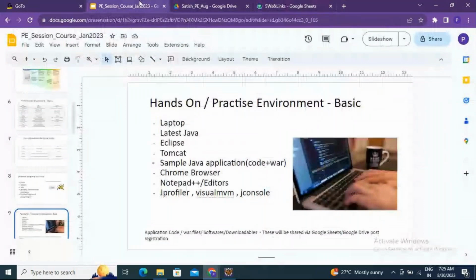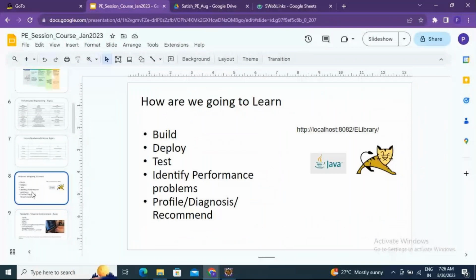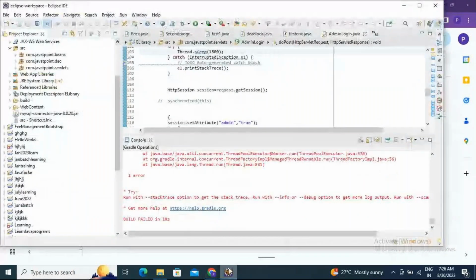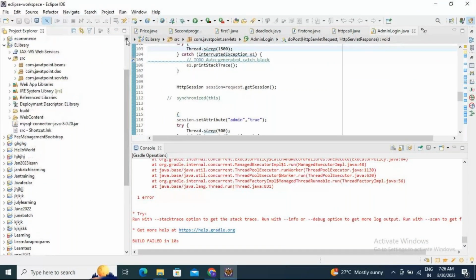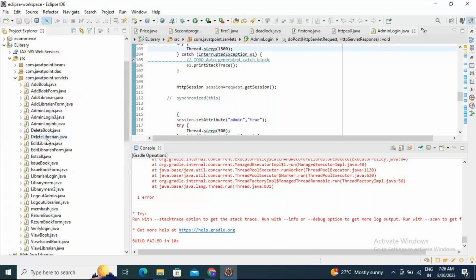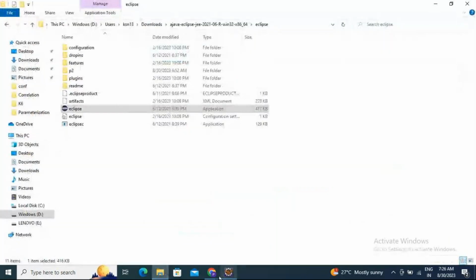Okay, and the way we are going to learn, we are going to build: say I will have an Eclipse in which I will have a sample application code. You may not need to have the code with you or Eclipse. This is optional, but I would have done some changes in the code through which I will be deploying the war file, and the war file you will get. The war file will be there in the drive.